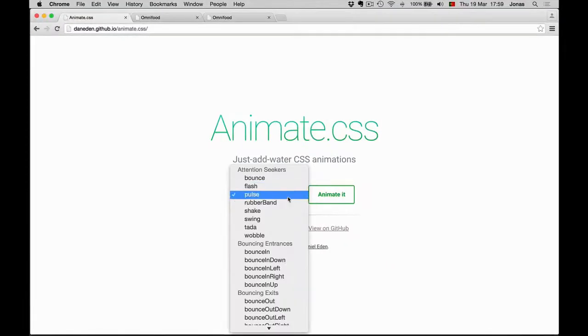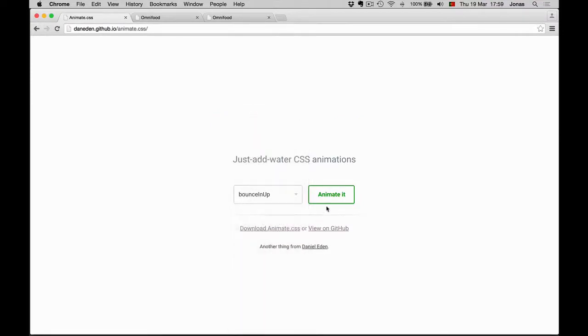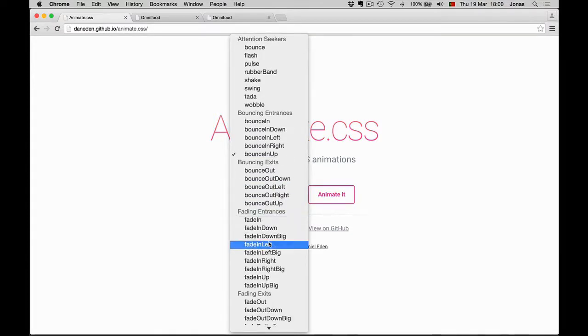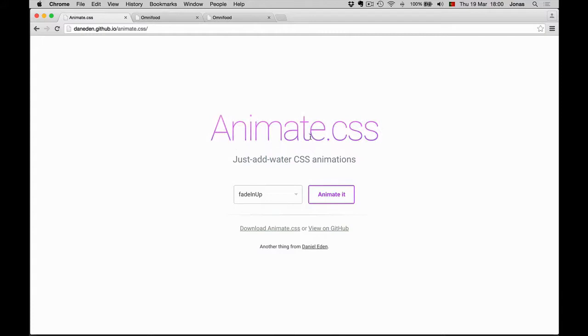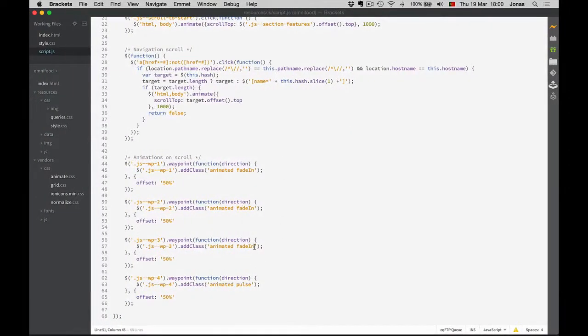And the other one is, let me see, bounce in up. Oh, maybe that's a little too much. I would say fade in up. Okay, fade in up is cool. So fade in up here for number 3. That's not correct. Here for number 2. So let's now set those waypoints.